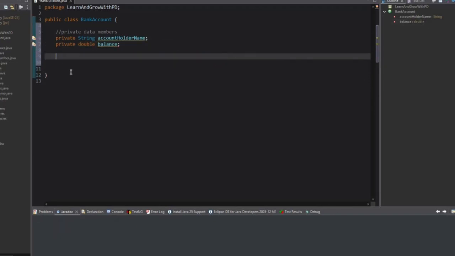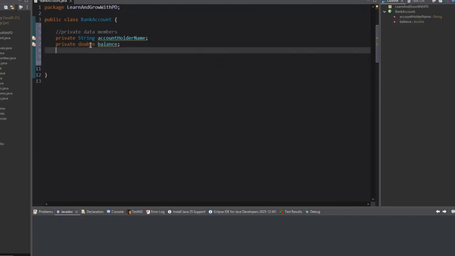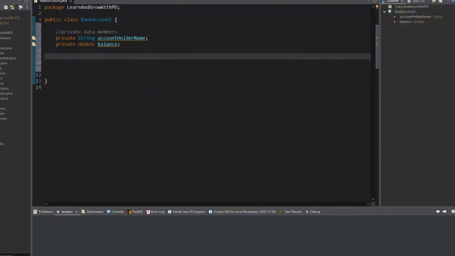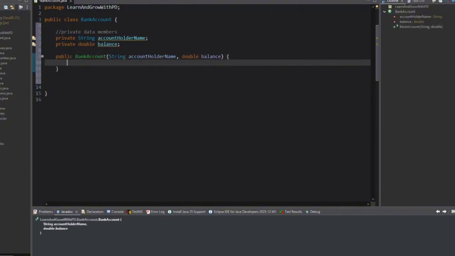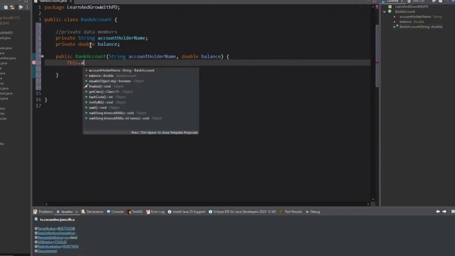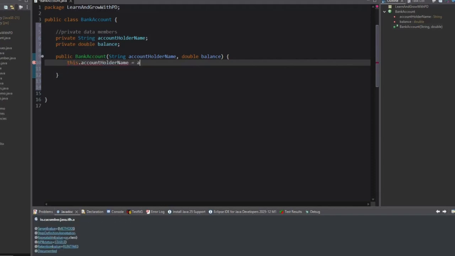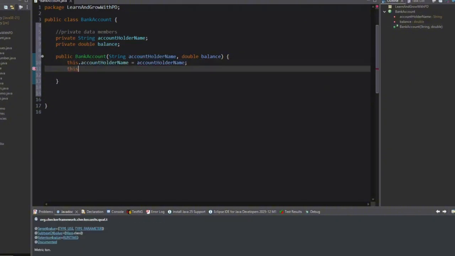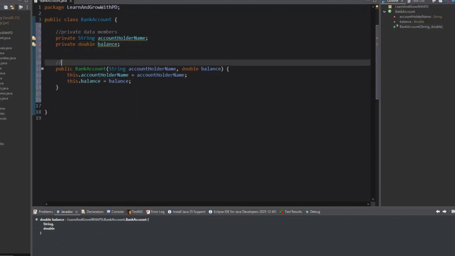Oh, let me try again. Oh, I just had to open the brackets. Okay, so now this.accountHolderName is equal to accountHolderName, and this.balance is equal to balance. This is the constructor that I have created.